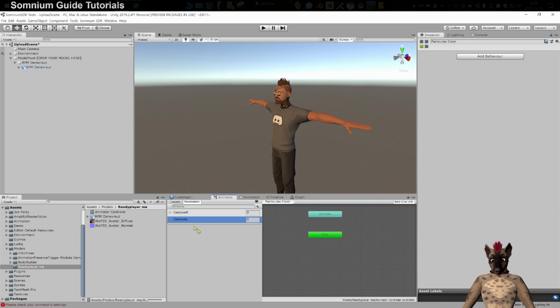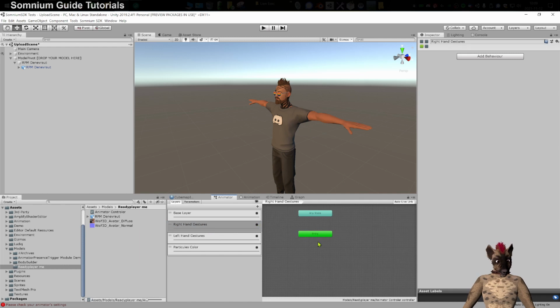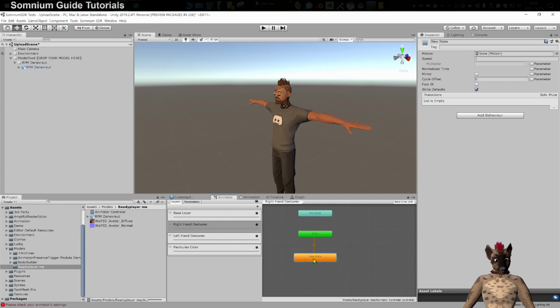Somnium space is triggering those parameters, changing the number from 0 to 7. So when you do a gesture, it changes a number, and with those numbers you can trigger animations. Good. So let's return on gesture, right hand gesture. I will create an empty state like this. This one does nothing. So when the animation starts, you go there and wait.